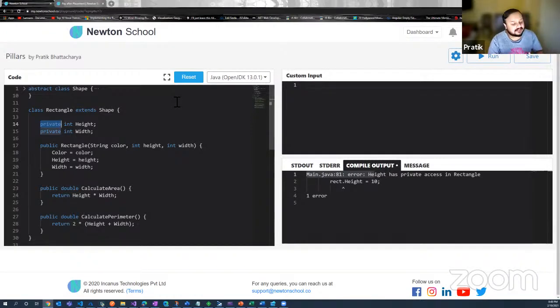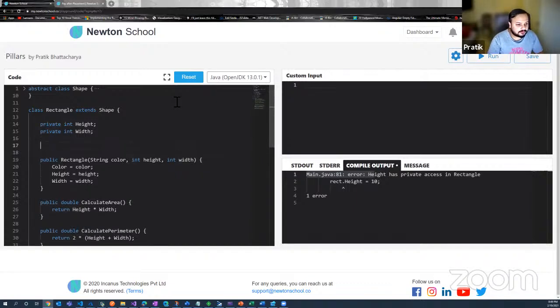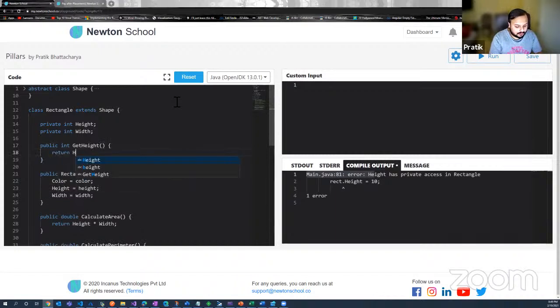But there is a valid ask from some other team or some other classes who say that I want to see what the height of the rectangle is. I'm not going to change it, but I want to see what it is. This is where this pattern comes into the picture. This is called getters and setters. I can write a simple method called, let's say, getHeight, and I will return height.